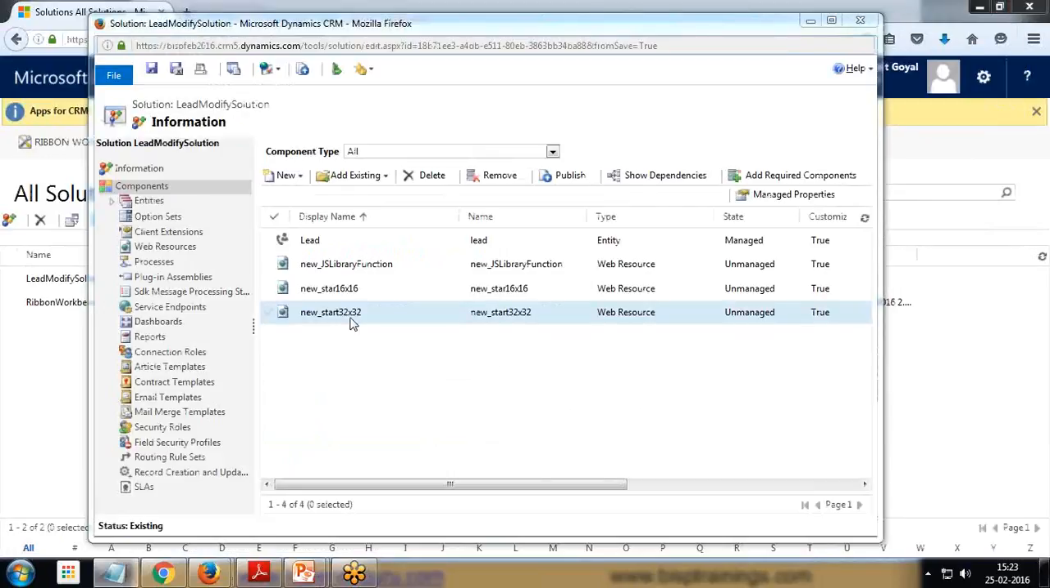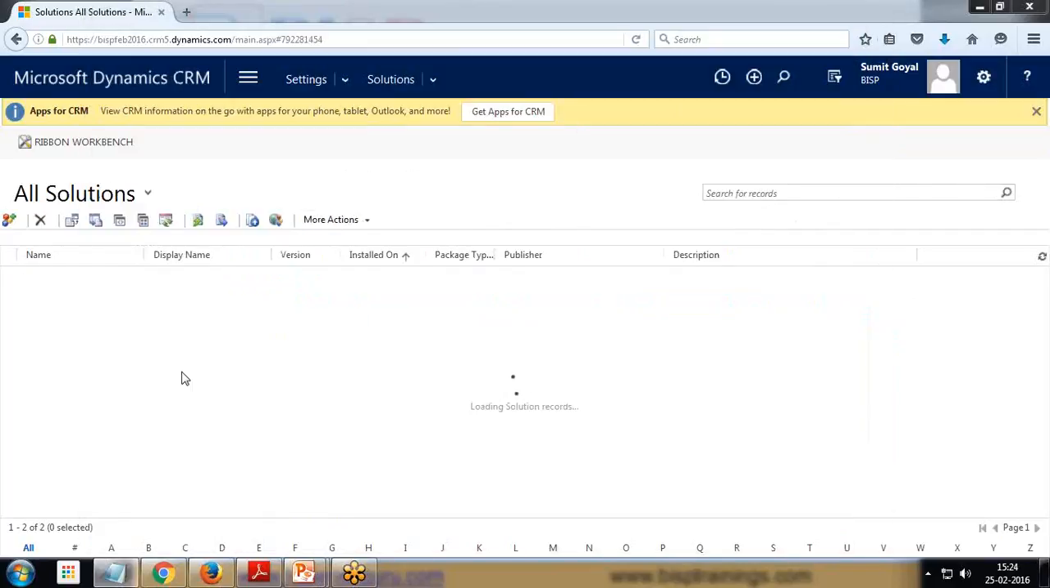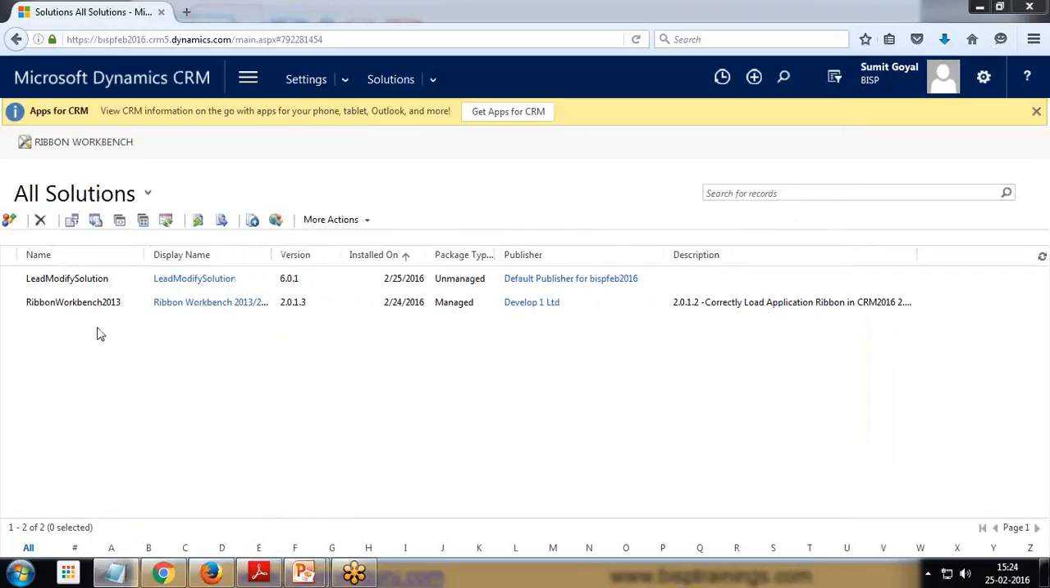So now we have got 4 files in our solution. One is the entity on which we are going to apply the customization. Second is a JavaScript function as a web resource, and 2 more web resources for the images. Once we're done with this, we simply save and close it. So you can see the solution has been added.